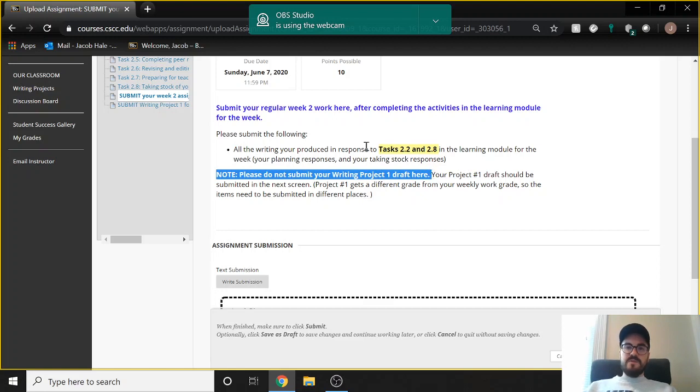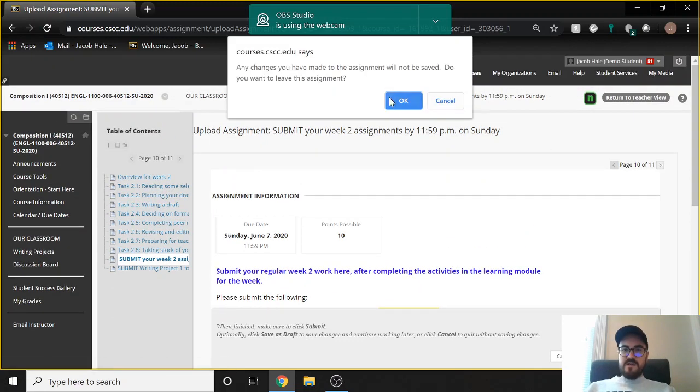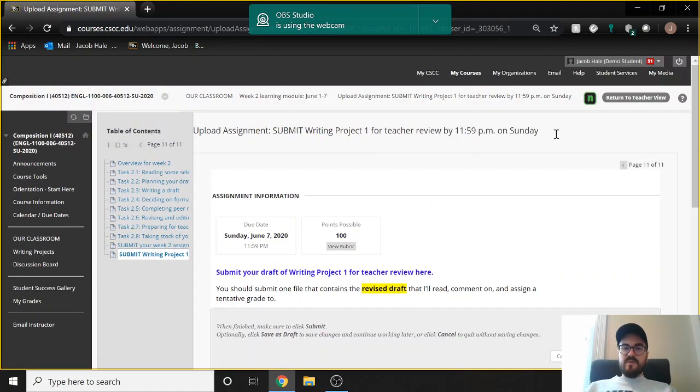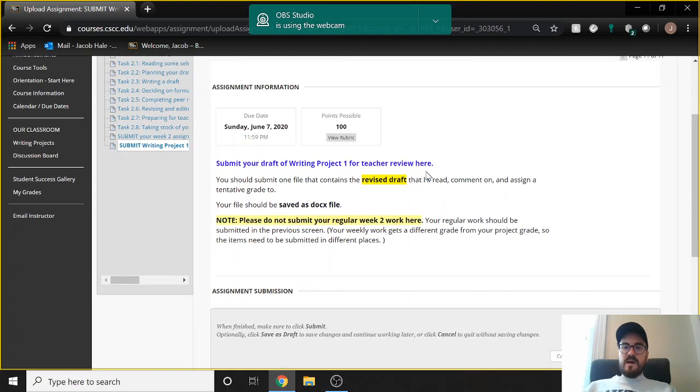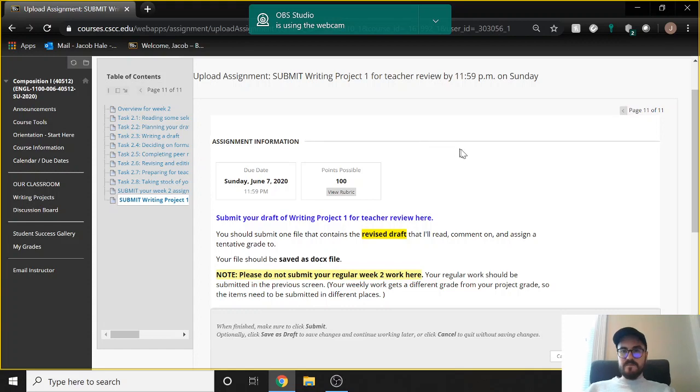And we have a nice note here. You don't submit writing project 1 here. There's a separate place for you to submit writing project 1. Okay, and let's go to our last page. Here is where you submit writing project 1. So this is after you have revised your draft, you have it as perfect as it's going to be, then you will submit your draft. And notice here, you are not to submit any of your other work. You are just submitting your final draft for writing project 1.